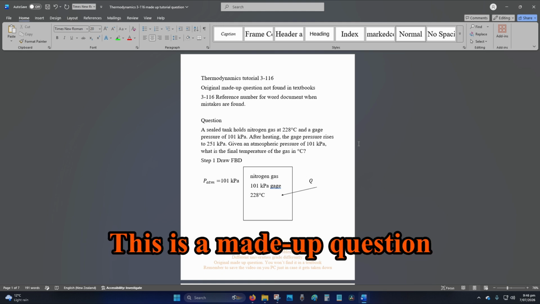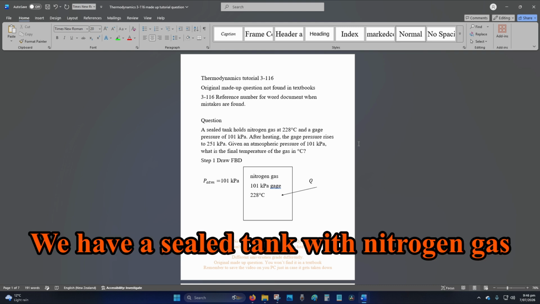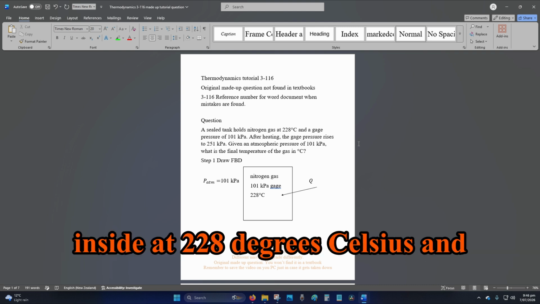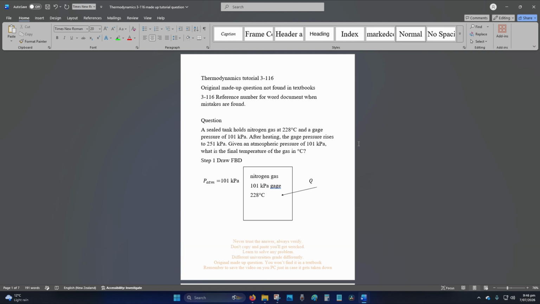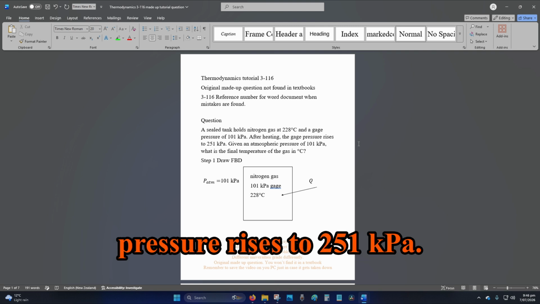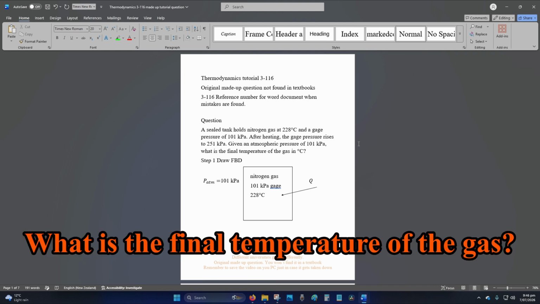This is a made-up question not found in your textbooks. We have a sealed tank with nitrogen gas inside at 228 degrees Celsius and a gauge pressure of 101 kPa. After heating, the gauge pressure rises to 251 kPa. The atmospheric pressure is 101 kPa. What is the final temperature of the gas?